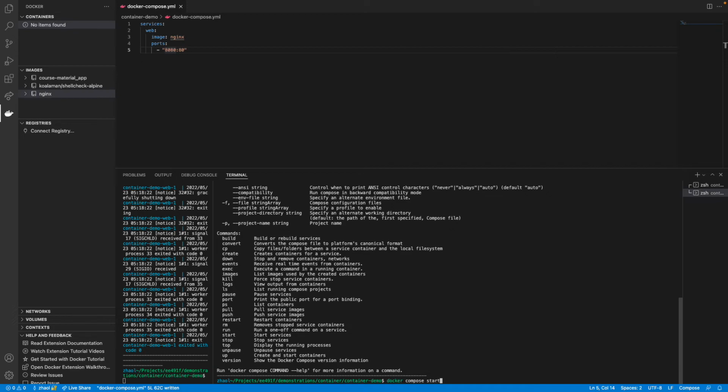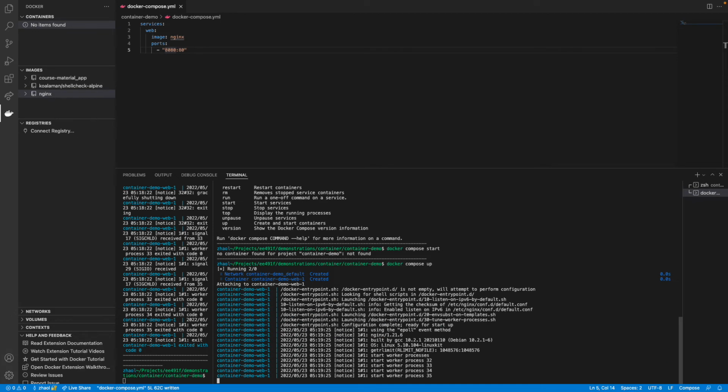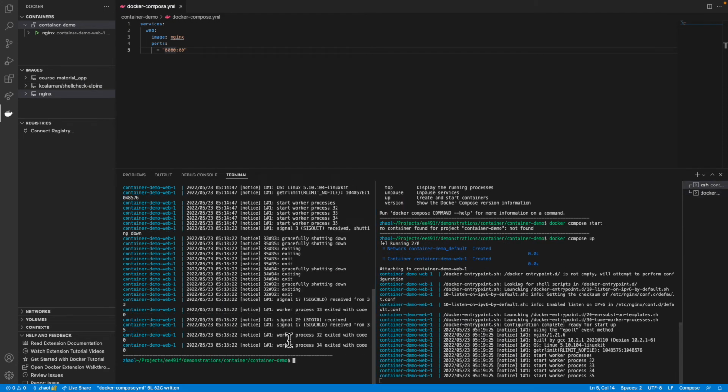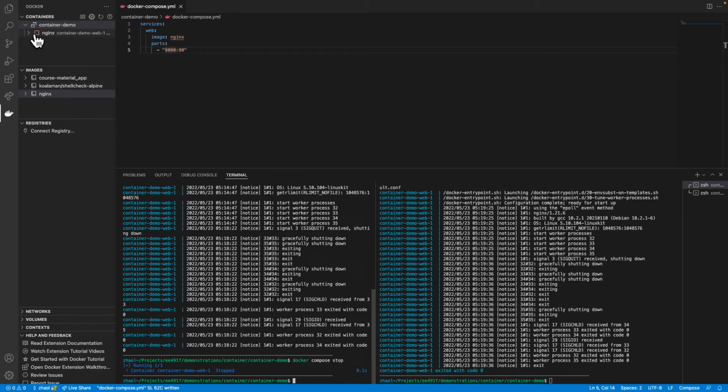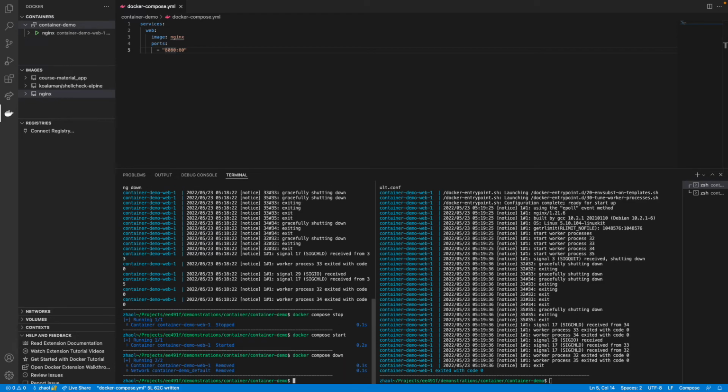So yeah, we have to do up. So that'll spin it up again. And if we do Docker Compose stop, it'll stop it, but it won't remove it. And then see if we can start it back up. And here we can start it back up. Okay, and then again, to clean up is down.